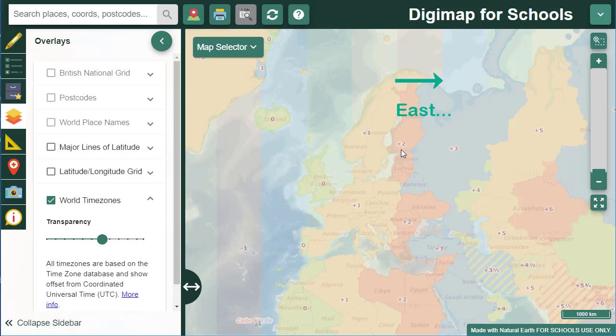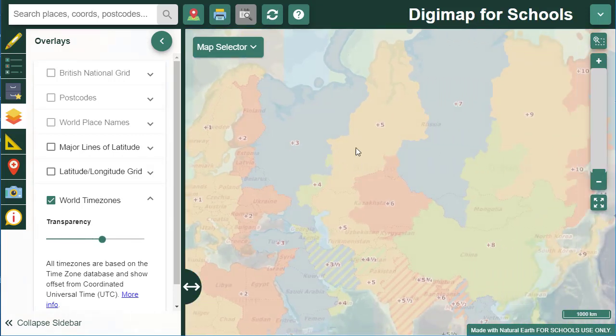If we move further east, you can see Finland is 2 hours ahead. Russia, further east, has several time zones within it.